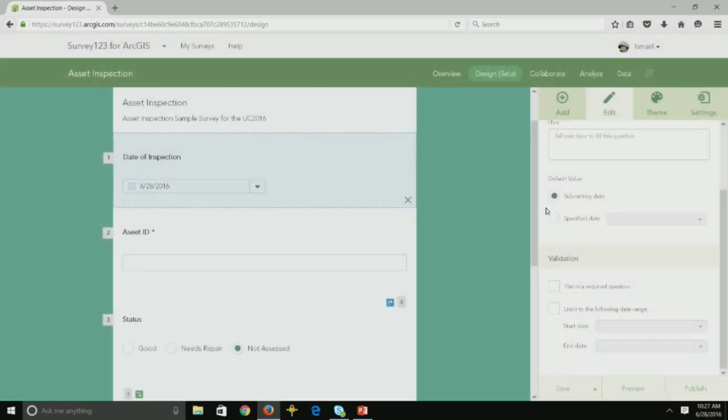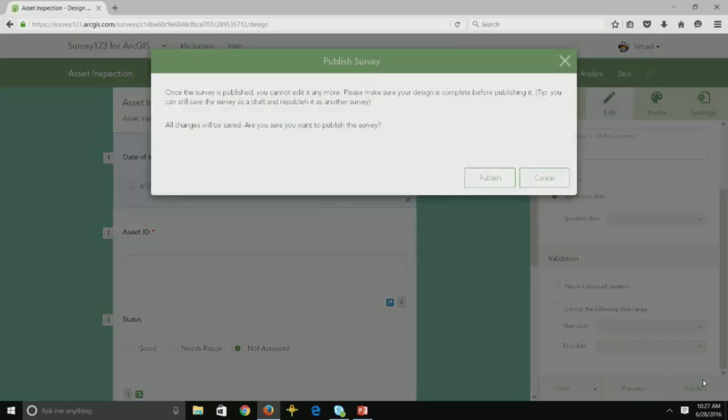As you will see, there are actually lots of options where you can control exactly how this form is going to behave. Now I'm going to publish. So what is happening here is interesting, right? Because typically when you are creating projects for ArcGIS, where do you start?